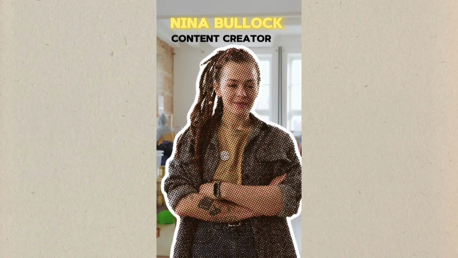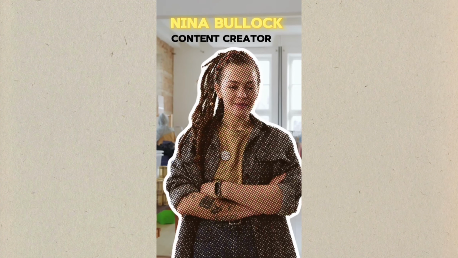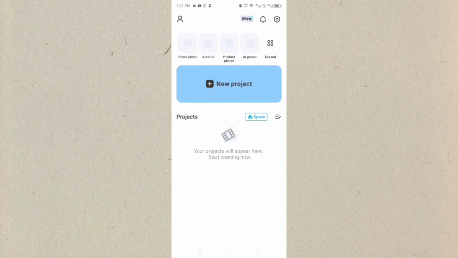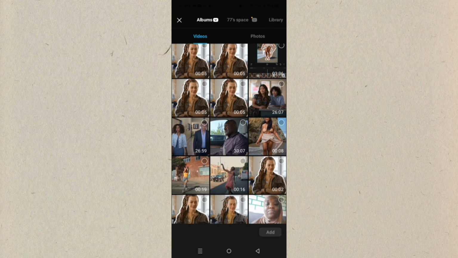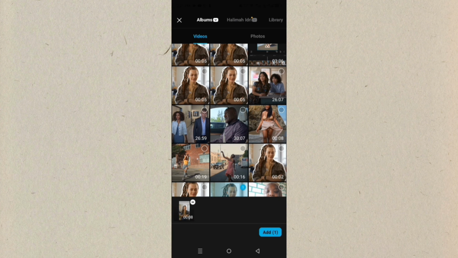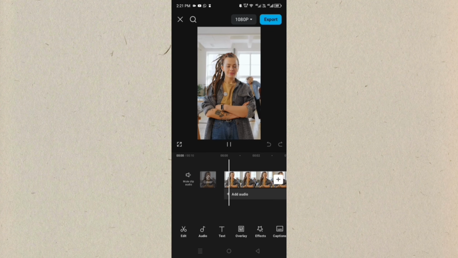Want to learn how to create this character freeze effect? Do not worry, I'm going to teach you. Go to CapCut, click on new project, then bring the video you want to create the character freeze effect out of. I'm just going to click on this one, then I'm going to play the video.